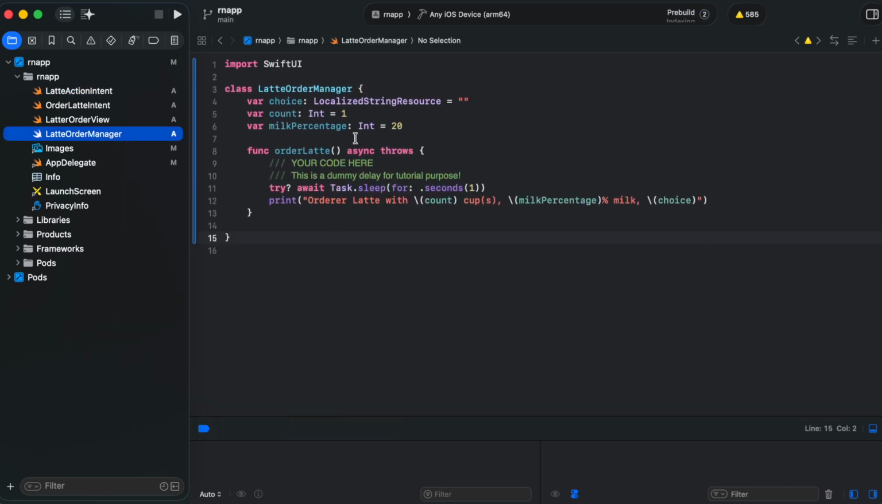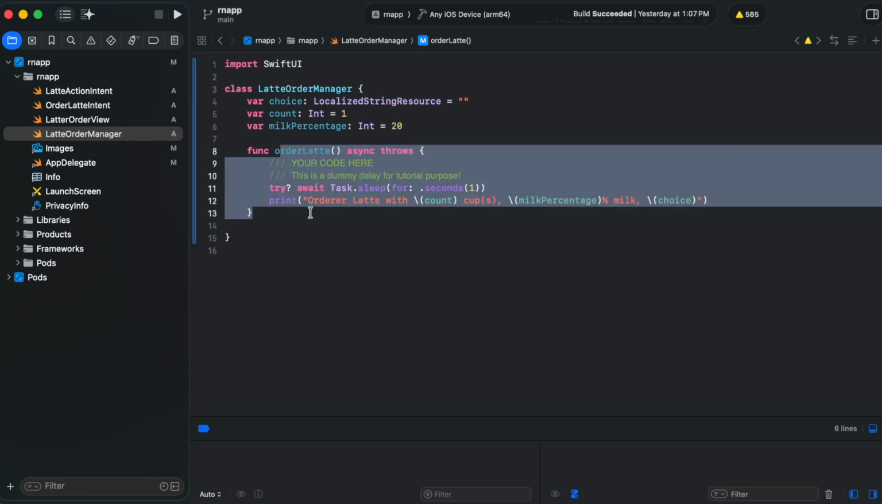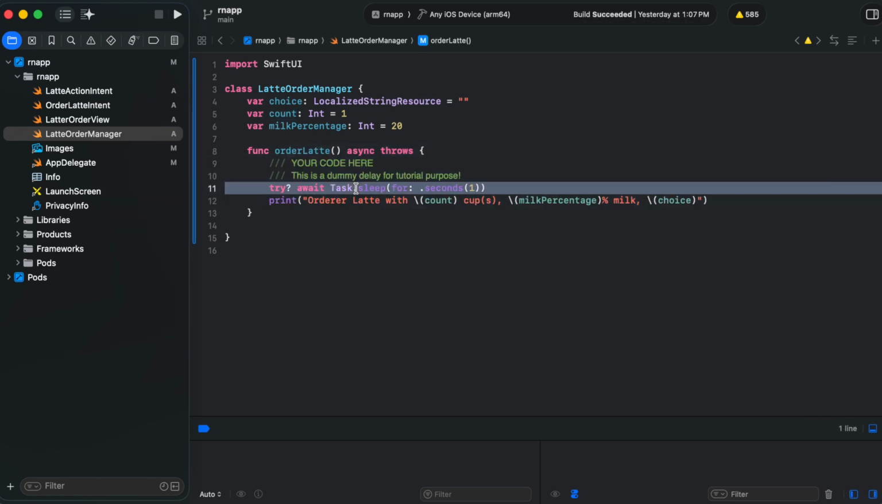So here we have defined, so this is kind of like a state management file. Here you can see what all choices you want, small, medium and large, what is the count, and what is the milk percentage. So this is the shots thing. Okay, and this method is called once you place your order. So here you can see I've added a 1 second dummy delay, but you should not use this. You should call your actual API, write your actual API logic inside this particular method.